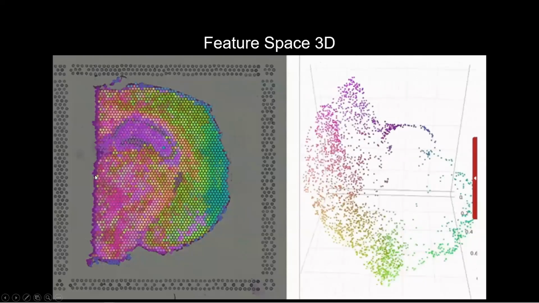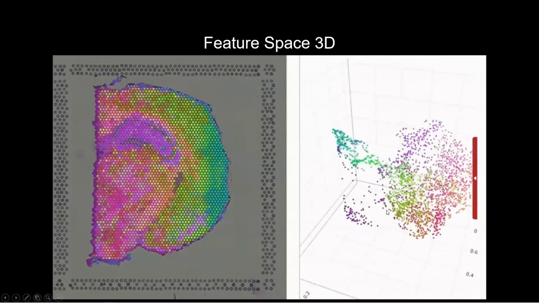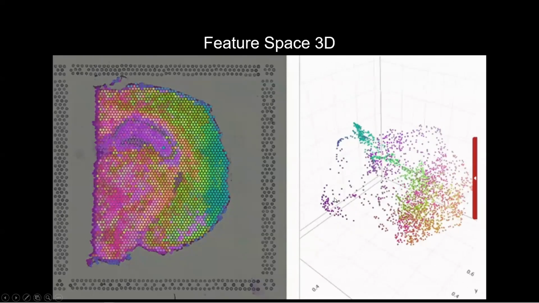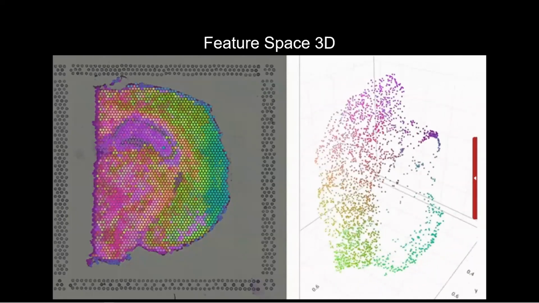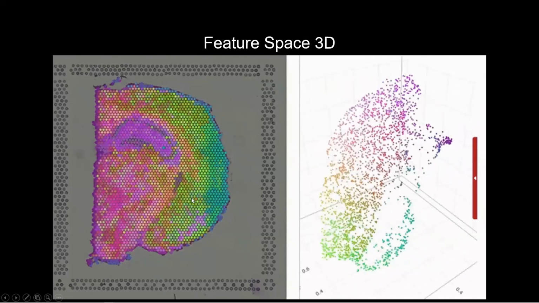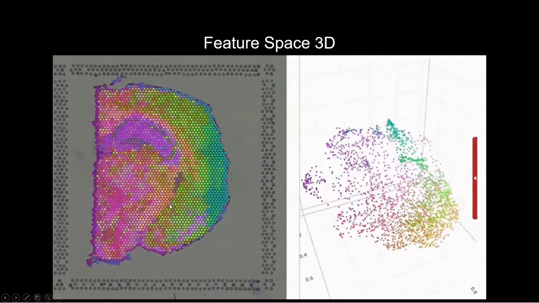If you have UMAP 1, 2, and 3, then you can display that. You can rotate it. It's a bit more difficult to interact with 3D. So right now it's only display, but maybe in the future we would have a more interactive way of showing also interaction in 3D.